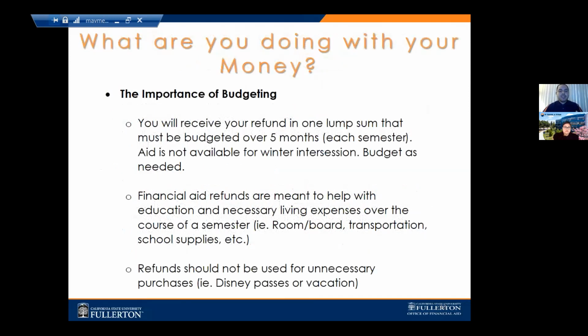Now, we know that students, when they are awarded financial aid, whether coming in as a first-year student, a second-year student, or really whatever year, this is oftentimes the first time that they receive a large lump sum of money that has to be budgeted over 5 months. So we definitely encourage students to do their best to budget that money for the entire academic term, the fall semester, spring semester, and so forth.